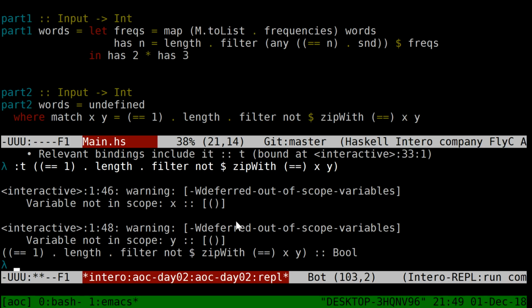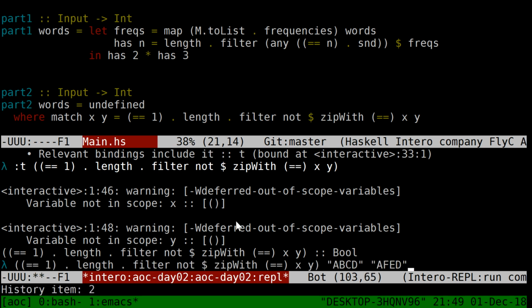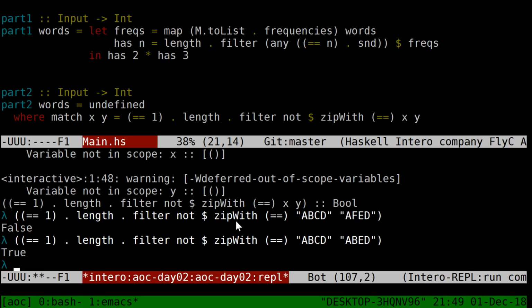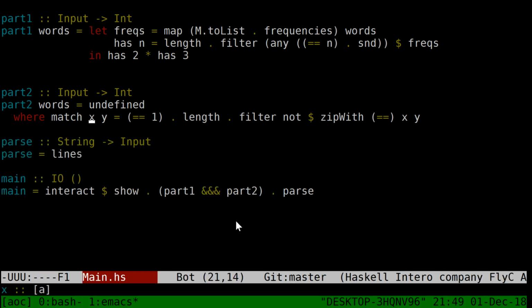I copied the x and y, whereas what I meant to do was this. And we get false. Oh, right. We don't return the actual list. But if I change this to B, it's true, because they differ only in the third position. Okay, so I actually did have the right type. I just copied incorrectly. Well, that's nice to know.